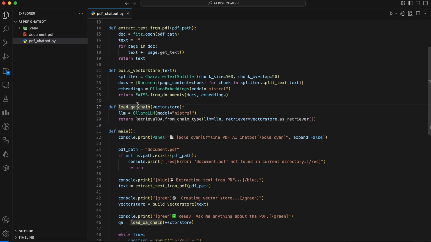Then we have load_qa_chain. This function sets up the actual question answering mechanism. We initialize OllamaLLM again, specifying Mistral as our language model. This is the brain of our chatbot, the part that understands your question and generates the answer. We then create a RetrievalQA chain. This chain takes our Mistral LLM and the vector store we just built. The vectorstore.as_retriever part means that our FAISS store will be used to retrieve the most relevant document chunks based on your question. So when you ask a question, the retriever fetches the best chunks, and the LLM then uses those chunks to formulate an answer.